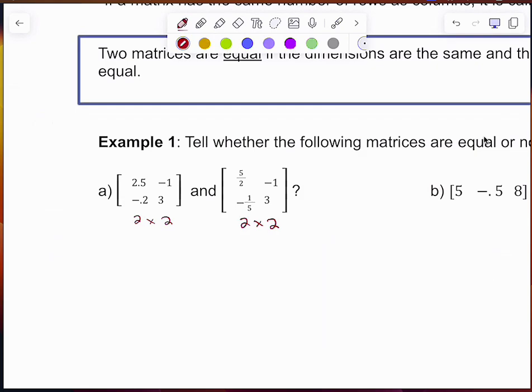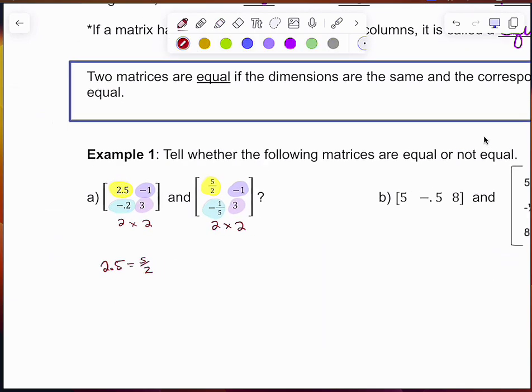Next we have to compare, do all of the entries match? So does 2.5 equal 5 over 2? Yes. 2.5 equals 5 over 2. Does -1 equal -1? Yep, that one's easy. -0.2 equals -1/5? Yep, that one's good. And then last, 3 equals 3. Yes, these are equal.